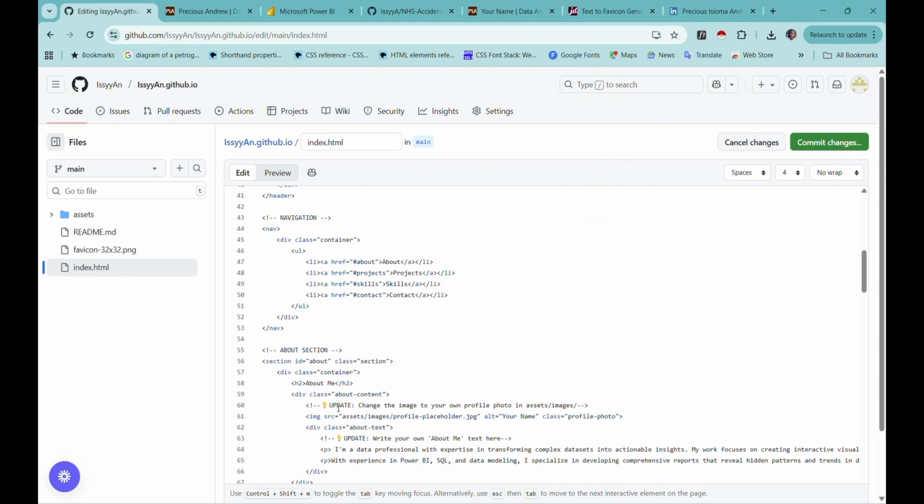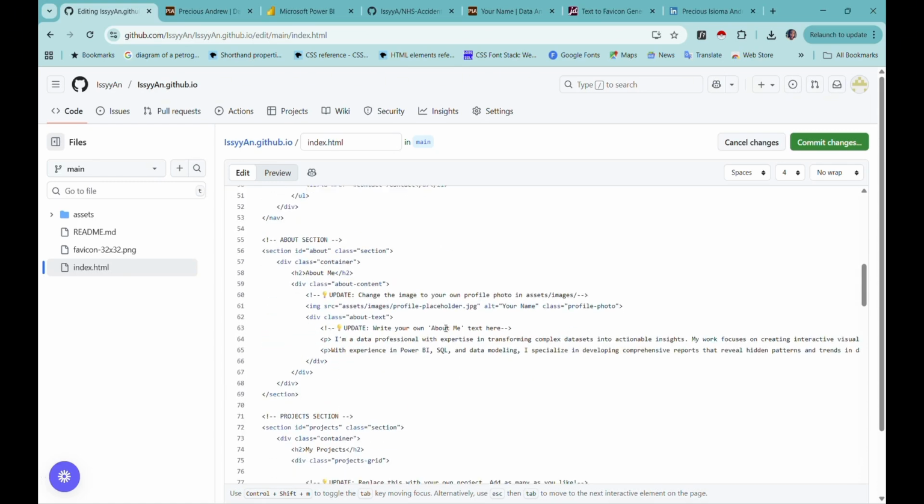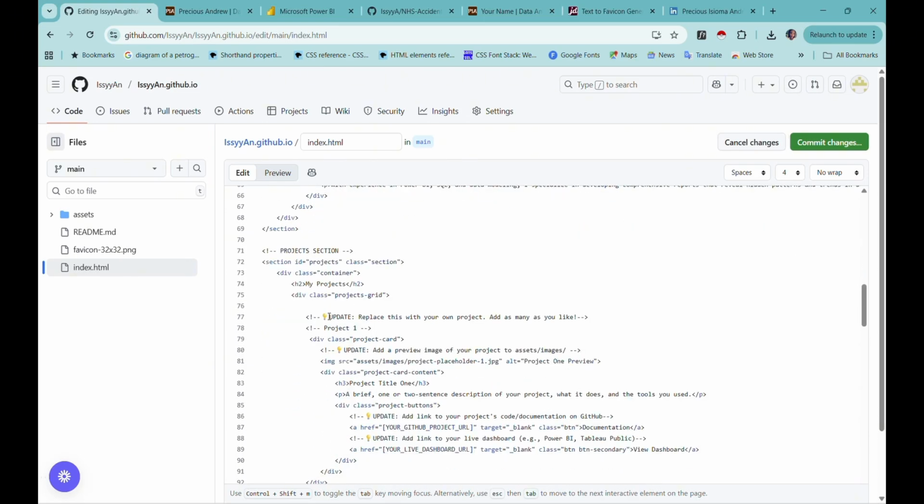And then you have to change the image to your own profile photo. You need to update that in images as well. And then here it says write your own about me. So you can change this part and update it with yours, or you can leave it as it is. And then we have the project section. So project 1, it says update this with your own project, add as many as you like. So this is project 1.